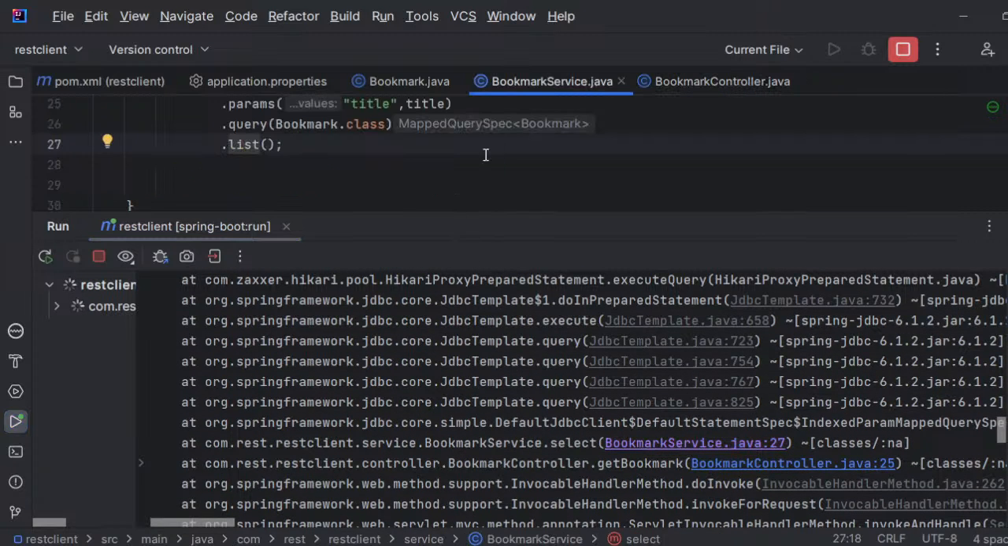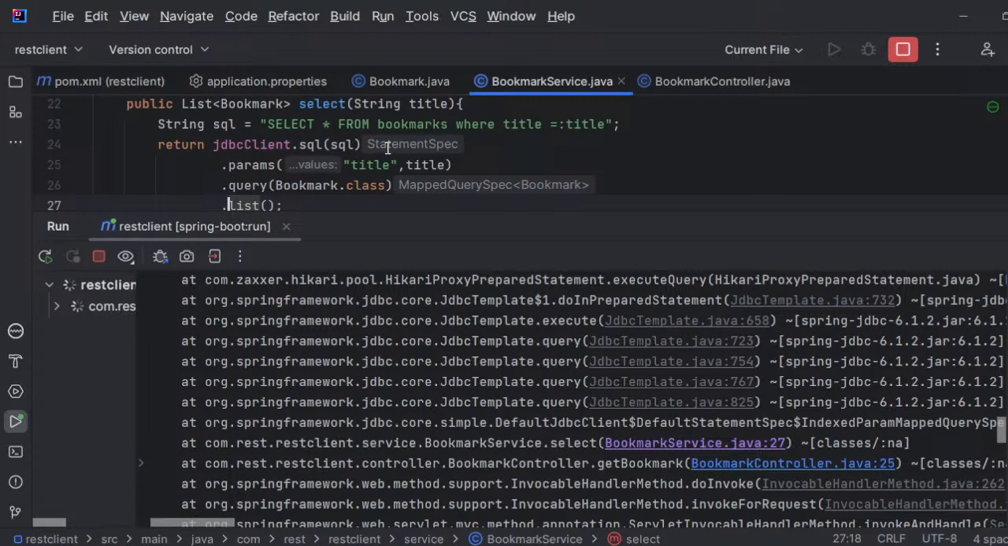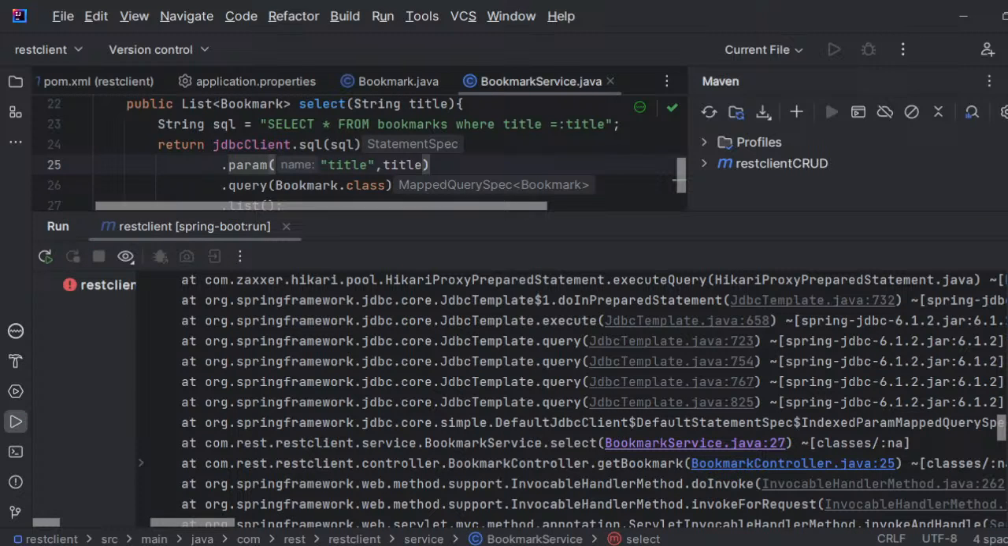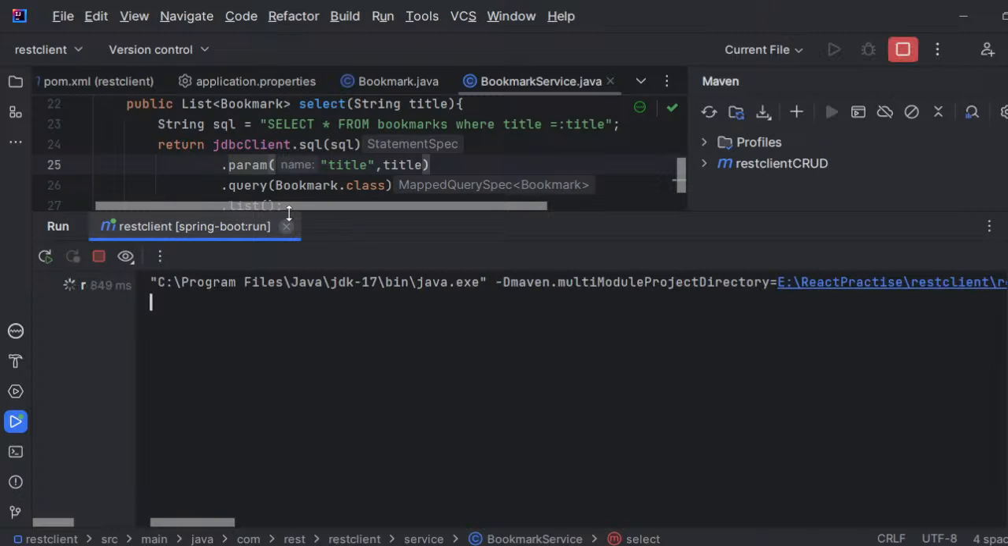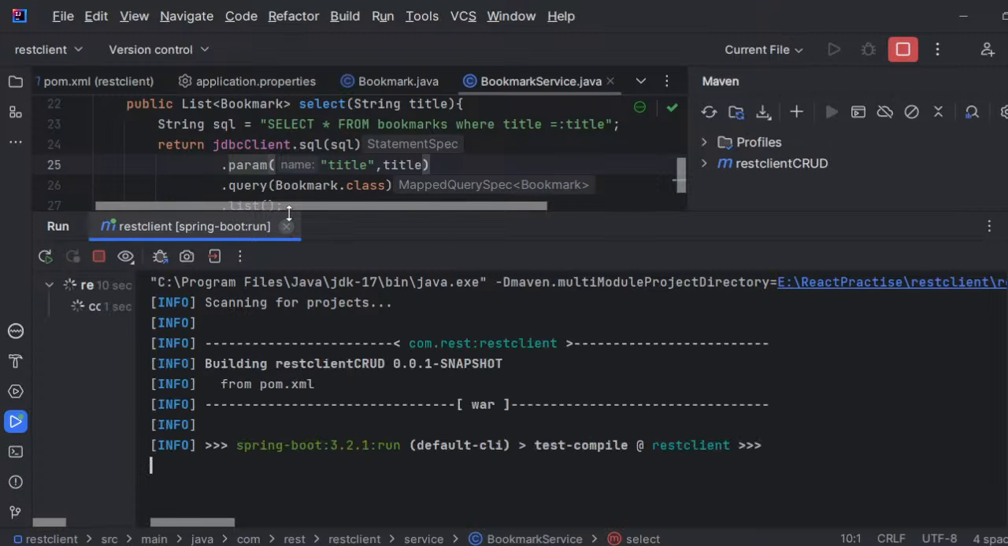Bookmark service line 72. Okay, this should be param, not params, because we are only using one variable. So that should be param. Now we are running this.